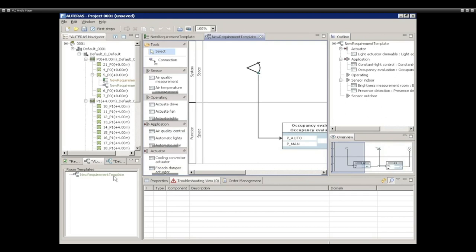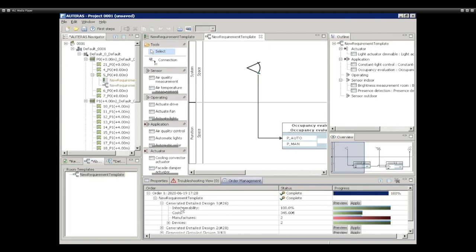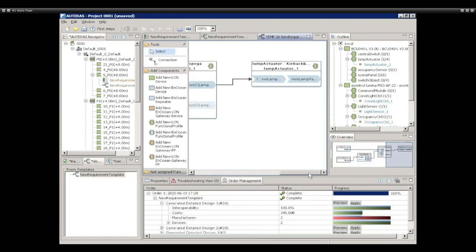The user can now start the device selection process and get several solutions. You can open them to get further information about the different solutions, like the costs or the number of devices. The user can also preview the solutions. In the outline view, he sees that he needs two devices. The devices have different capabilities. The user can also see the unused functions. It might be important for further renovation scenarios.